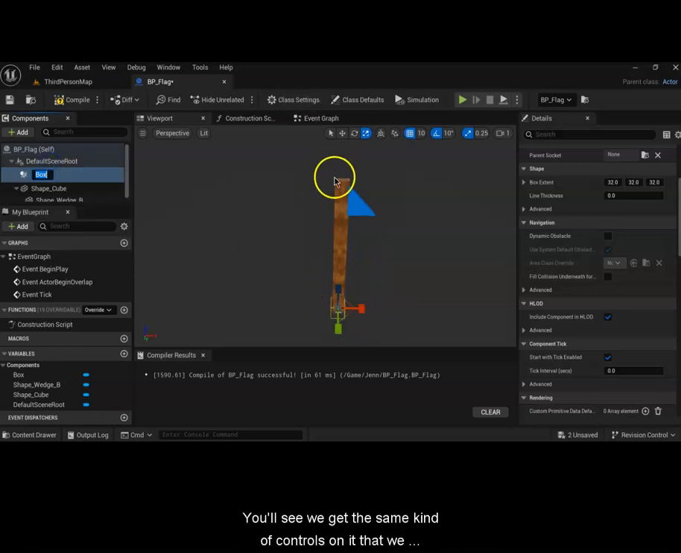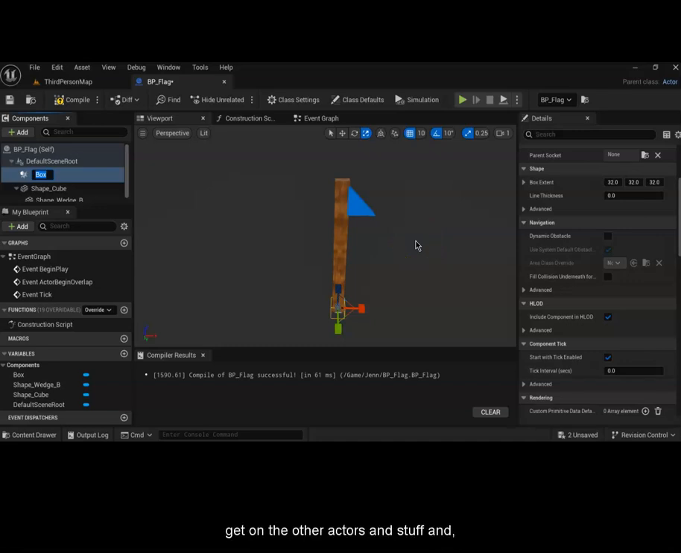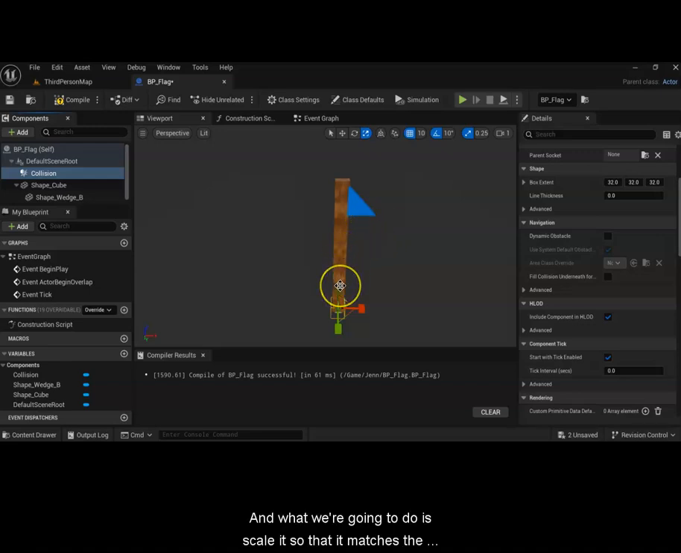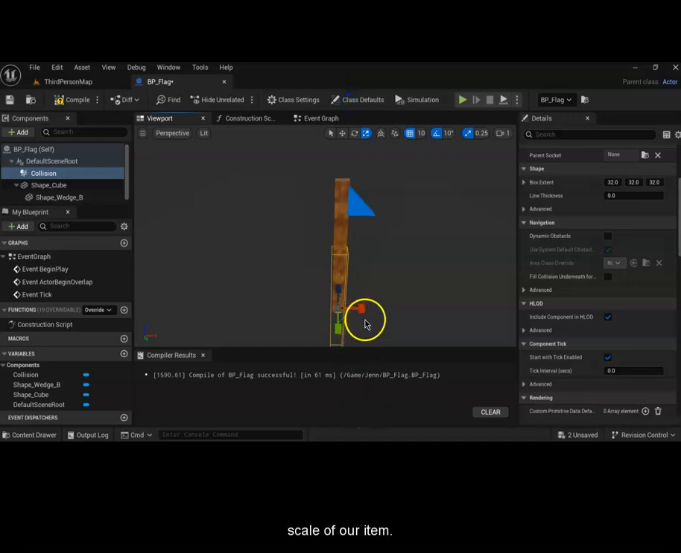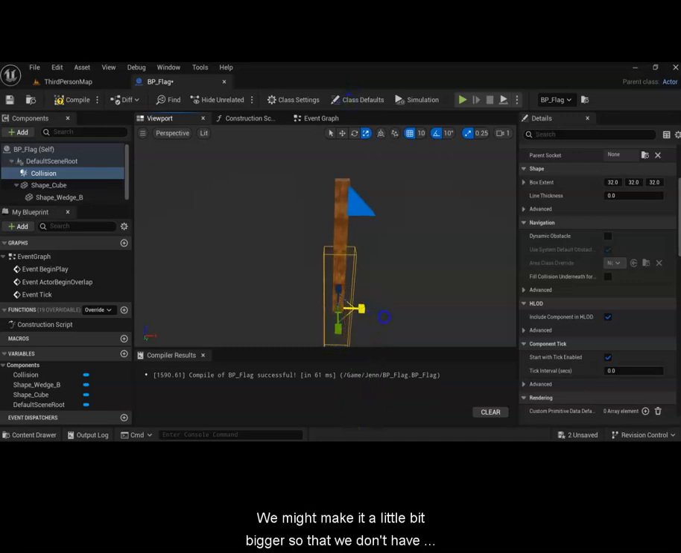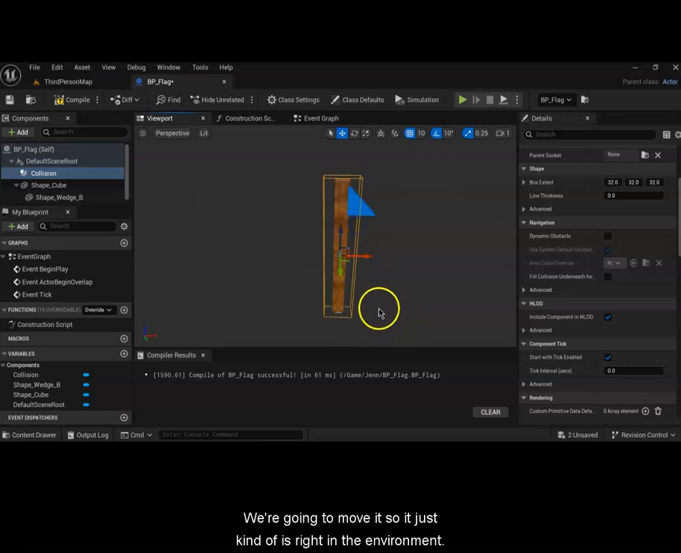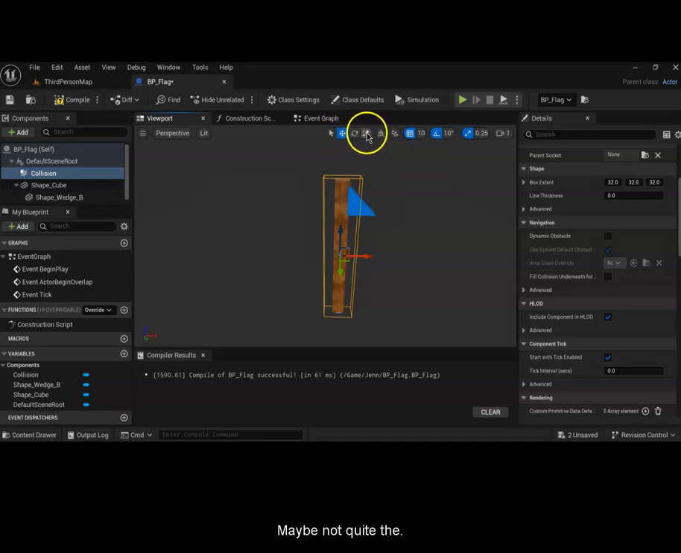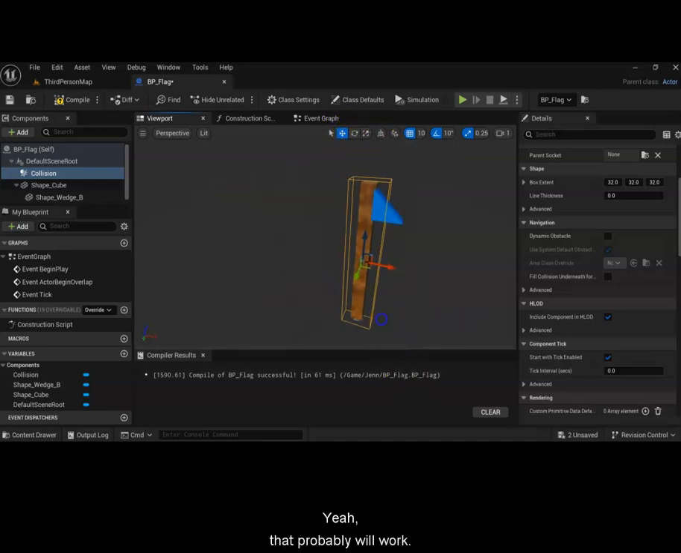You'll see we get the same kind of controls on it that we get on the other actors, and the widgets and everything. And so we can just call this the collision. And what we're going to do is scale it so that it matches the scale of our item. We might make it a little bit bigger so that we don't have to run up right next to it. We're going to move it so it just kind of is right in the environment. Maybe not quite the, yeah, that probably will work.